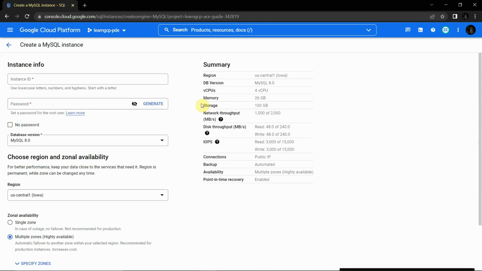We can create it using gcloud CLI as well as from the console. For now, in this demo, I'll be creating my DB instance from the console. In upcoming videos, I'll show you how to create the same using the gcloud command line tool as well. I'll give the name MySQL inst PDE. Password will be GCP@123. You can use a system generated password or give your own, but I will not recommend having no password, and most people will not recommend it.